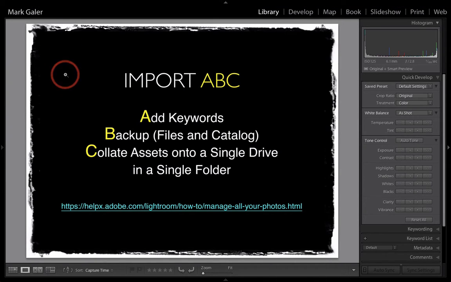You'll notice on this slide I have a useful link from Adobe's website, which has some tutorials about how to manage your photos inside of a catalog. I however want to stress the import ABC here, which is to always add keywords. Never get into a situation where you're in a hurry to see your images and say, oh, I'll keyword them later. You can add keywords after you've imported them, but it's so easy to forget and then have difficulty finding those images in the months and years to come.